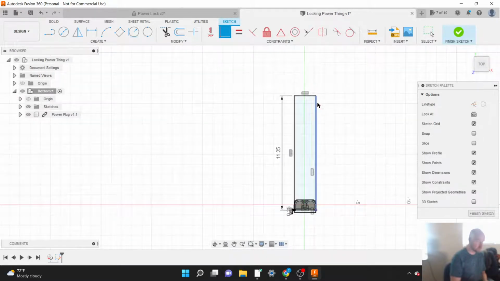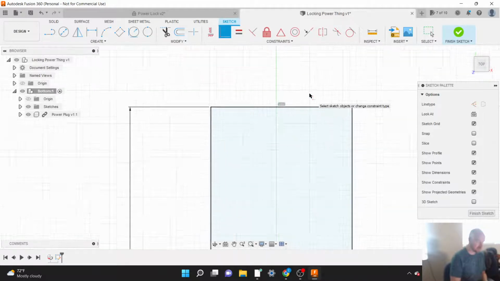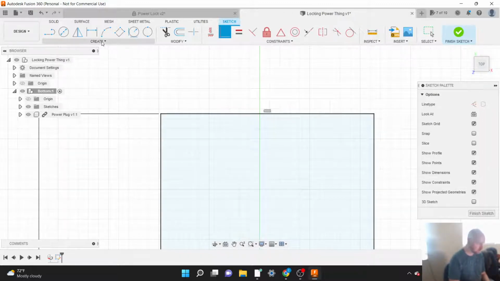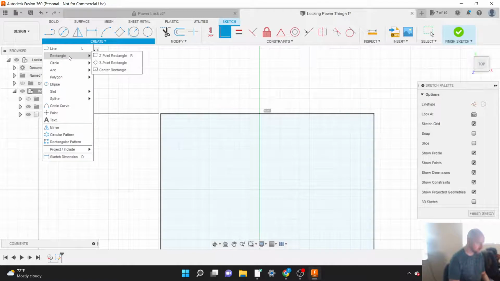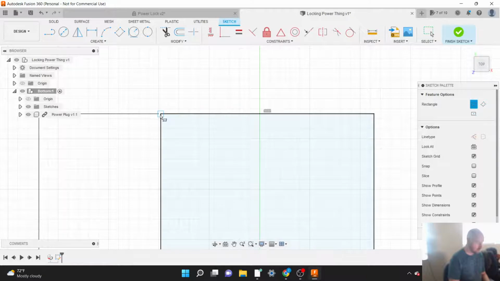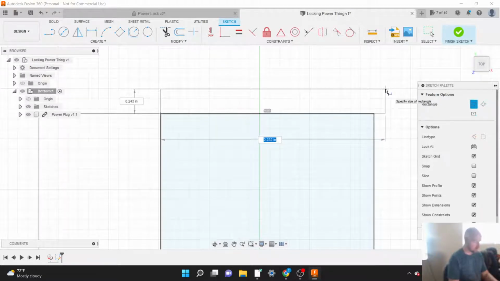I'm going to do another one of those rectangles on the opposite side of my little piece here. So from the create menu, I'll go ahead and choose rectangle, and then 2-point rectangle. I'll specify that corner there of our piece. Hitting the tab key bounces you back and forth between those two measurements if you didn't know that. So just by hitting tab, I can bounce back and forth between the two measurements.